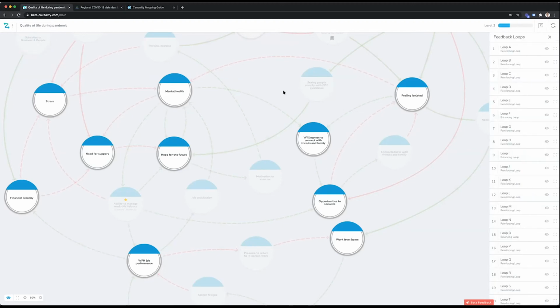And if I use my cursor to highlight over any one of these focal points, if you're looking to the right side of the screen, you'll see that all the loops it's a part of highlight with a blue background. So look at that. Mental health is part of many feedback loops in this system. So are all of these. They are all part of multiple feedback loops.